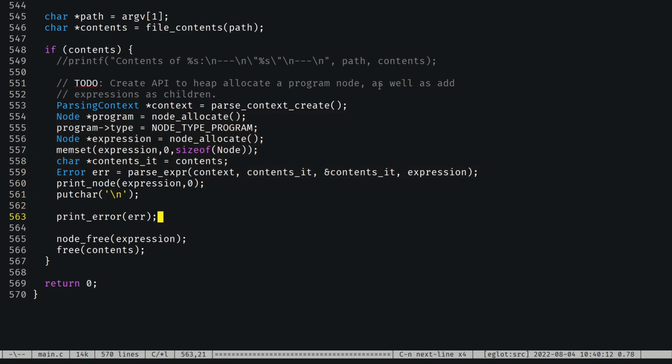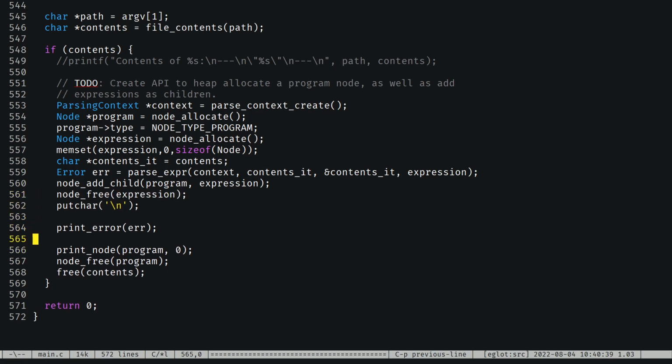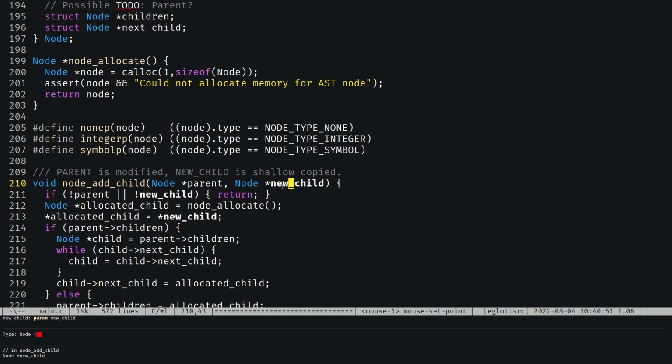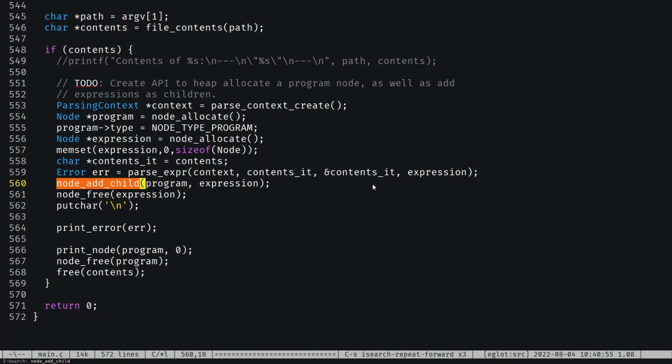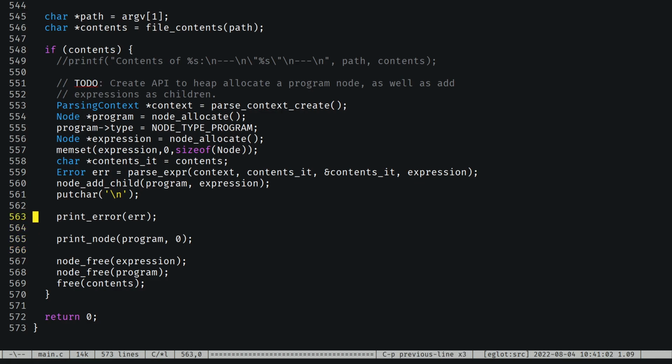Let's try and figure out what we can do. Is it print node? Yes, it is. And then I would like to node add child to the program, the expression. And then we can free the expression right after that because we copy everything, I believe. Well, actually, let's see, how do we copy? See, we just do a pointer copy, so we don't actually need to free. We can just not use the old one. But we do need to free it eventually, after we're done using it, right? It'll probably be freed as a child of the program.